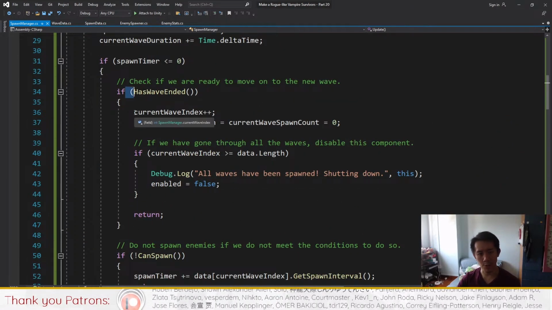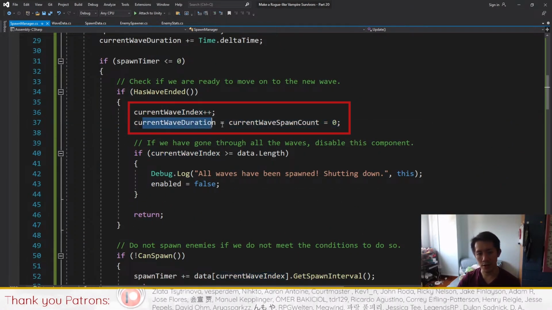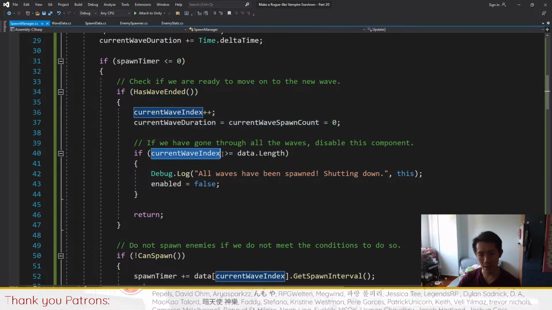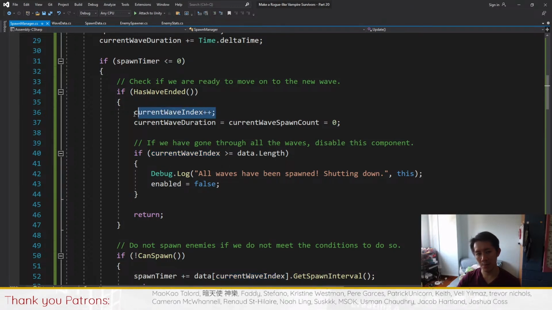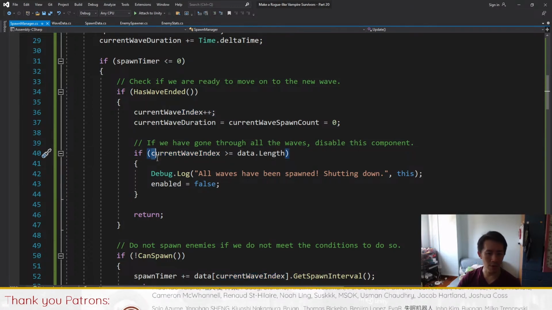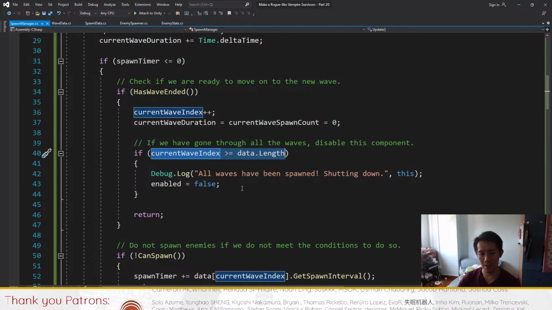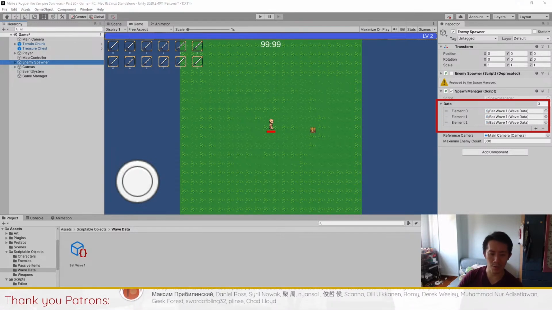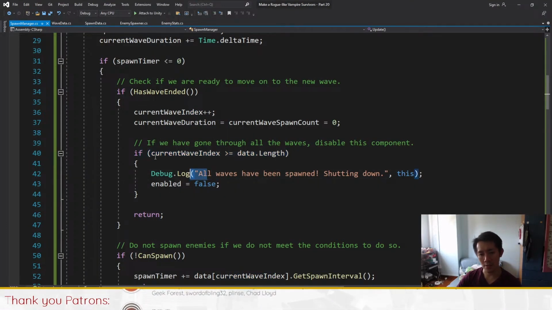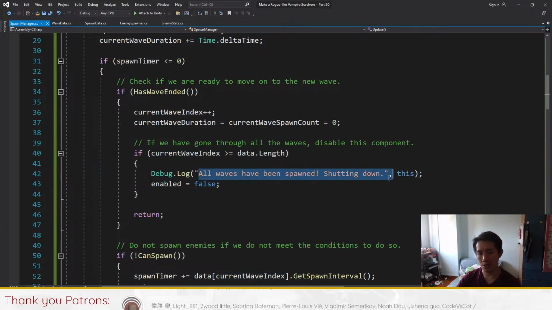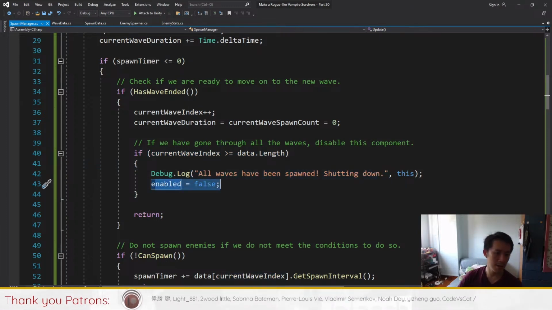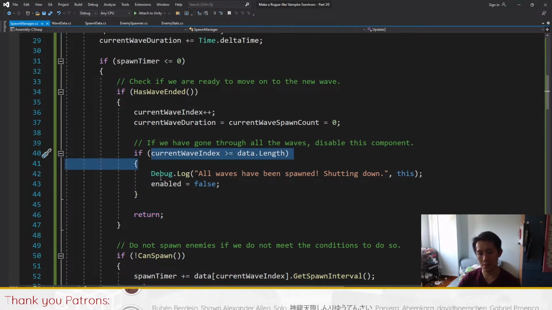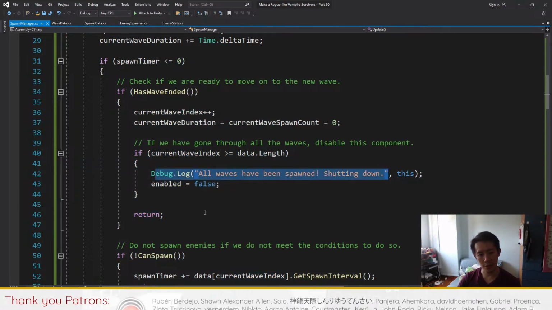So if the wave has ended, we will advance the wave. Alright, then we set the wave duration to 0, and we set the current wave spawn count back to 0 as well. And then we will set the current wave index to be one number higher. See that? And if the current wave index is more than the number of items in the data length, the data is the array over here. So if you have already exceeded the maximum number of waves, there is a check here. Then it says here, if you already exceeded the number of waves, then all waves have been spawned, and then we will shut down the SpawnManager. And then we will end the function over here, because once we advance the wave, or once we detect that all waves have been spawned, then we shut down, then we will stop the script.